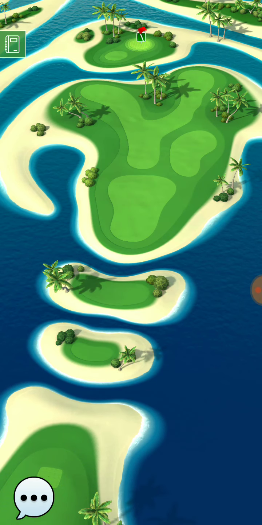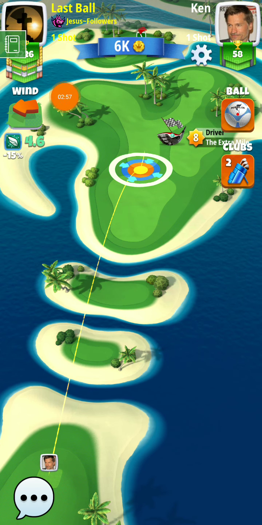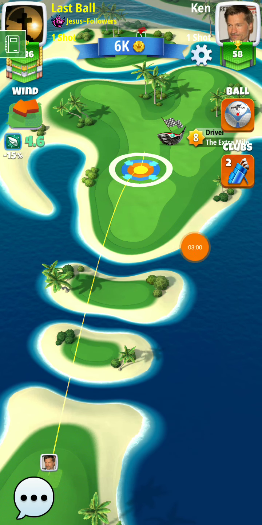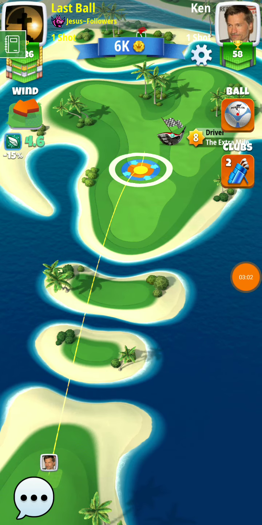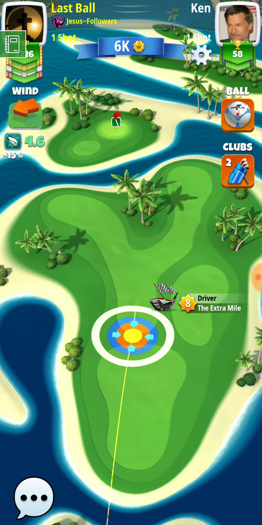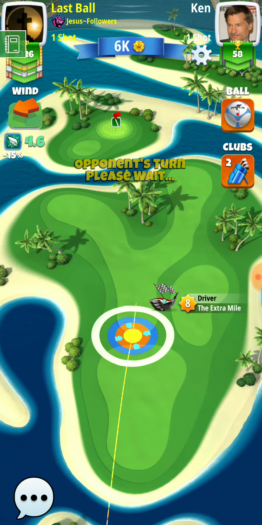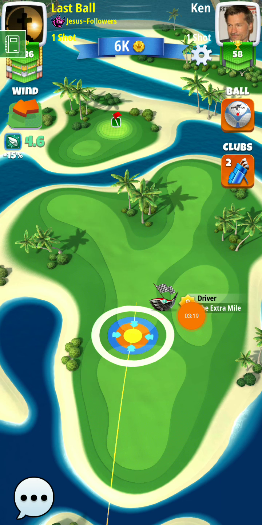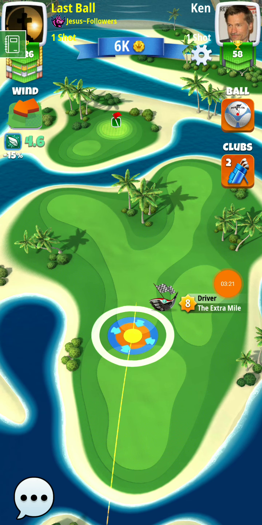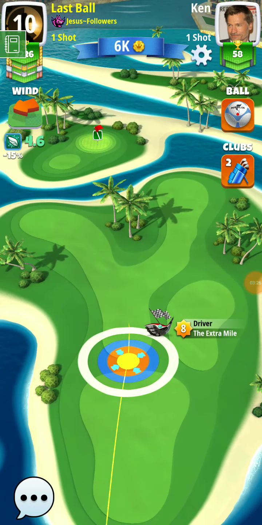Now it's last ball's turn again. Oh, now look how the wind changed to 4.6 at what we call 9 o'clock, and now it's at 4.6 miles an hour. So at 4.6 miles an hour, with the accuracy of this club, it's going to push it about 2.5 rings to the left. So I am just going to leave that right smack in the center and hit.